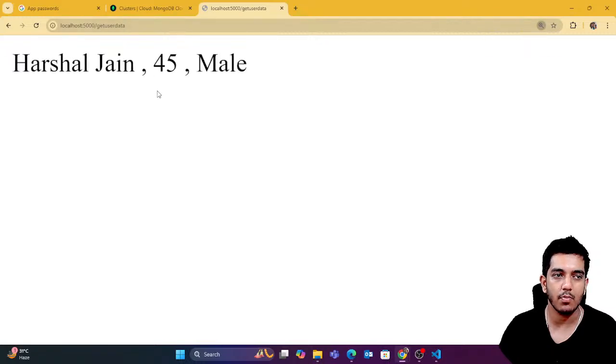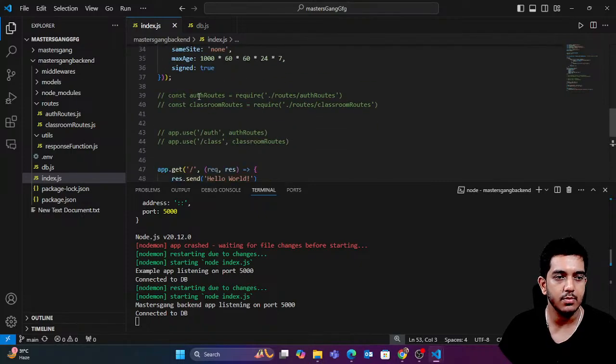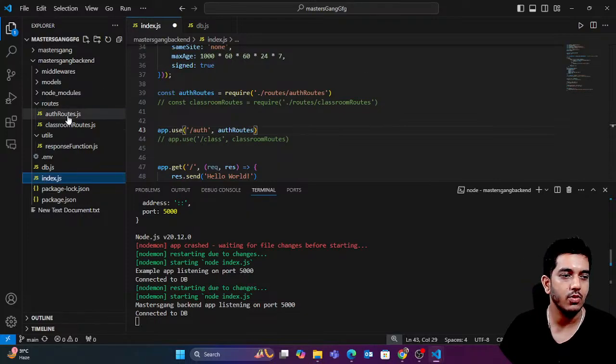That means my backend is running properly. Okay, so now I need to do the inner stuff. What's the inner stuff? Which is basically auth routes. So now let's focus on auth routes.